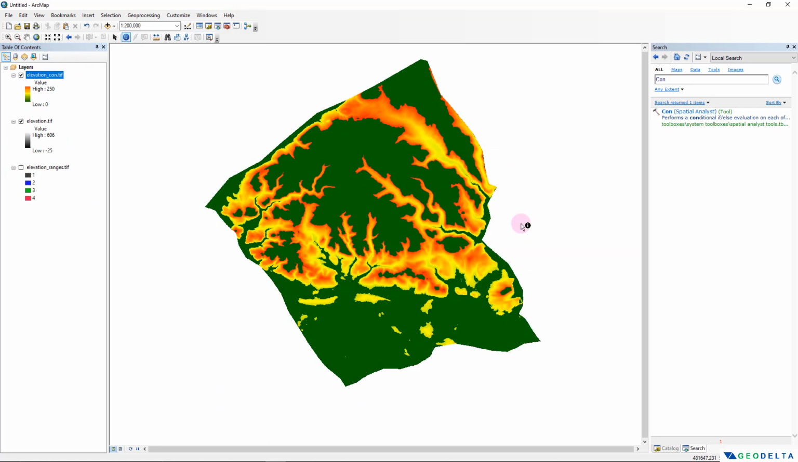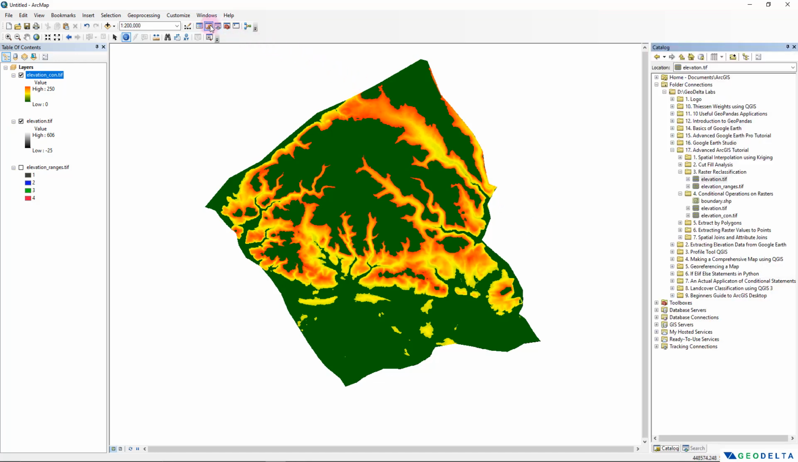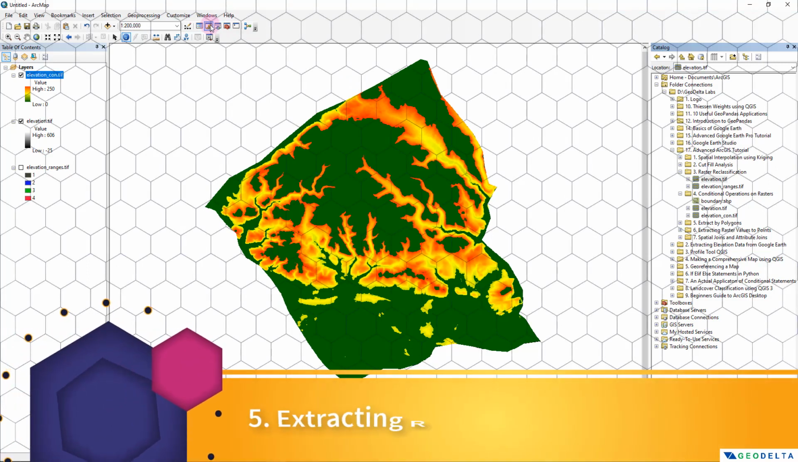So that's one of the examples that shows you how you can use this conditional operations tool in order to work with rasters in ArcGIS. Now of course this might depend on your individual case, and if you actually understand how this tool works properly, you'll definitely be able to use this for your own individual cases as well without any problem. Alright, so let's move on to the next geoprocessing operation that we're going to discuss, and that's going to be how to use the extract by polygons tool.